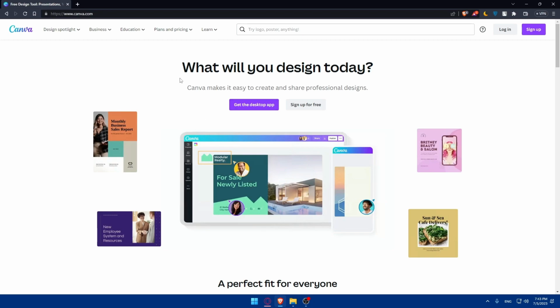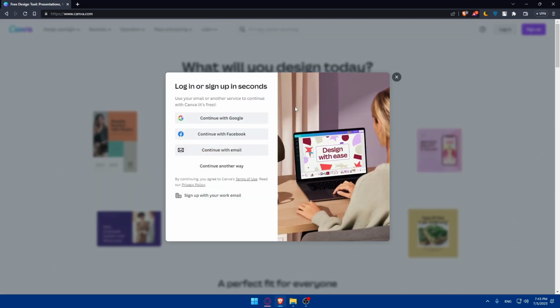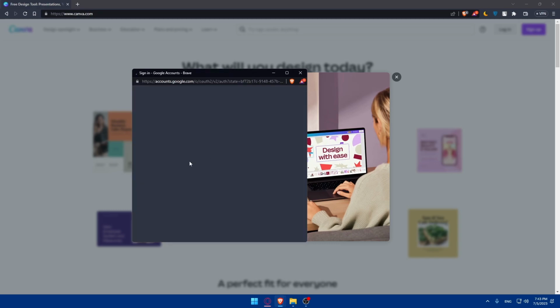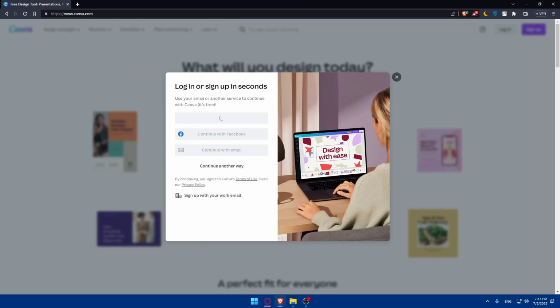So the first step here is to create or log in to your Canva account. If you have an account, you can simply log in. And if you don't have an account, you can simply click on sign up here, or sign up for free, or you can even download Canva on your PC if you want to by clicking on this get the desktop app. You can log in or even sign up for a new account with Google, Facebook, or even email, if you don't want to go through all the boring steps of creating or logging into your account. For me, I'm just going to choose Google as an example. I'm just going to choose this account.